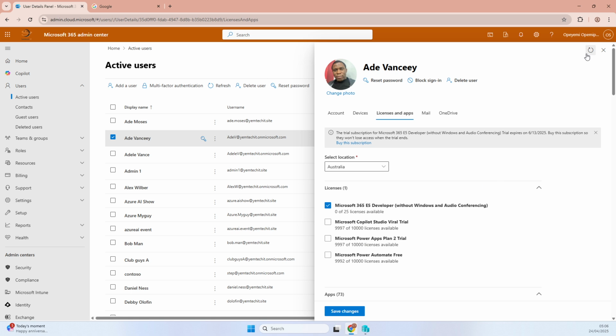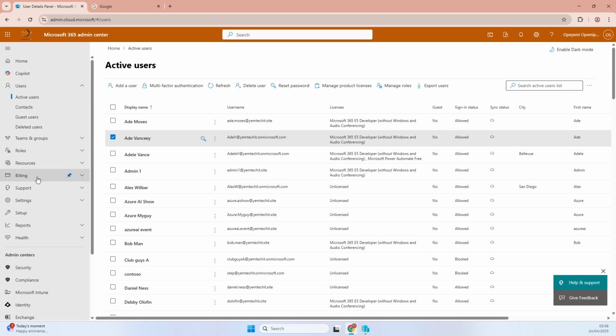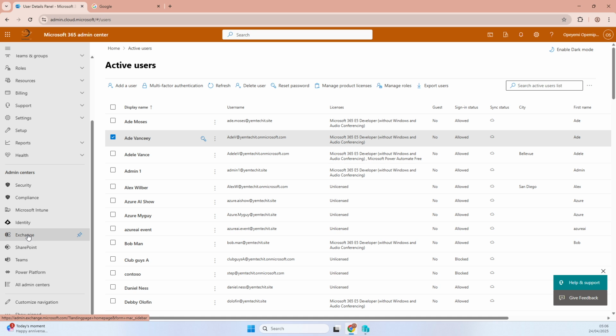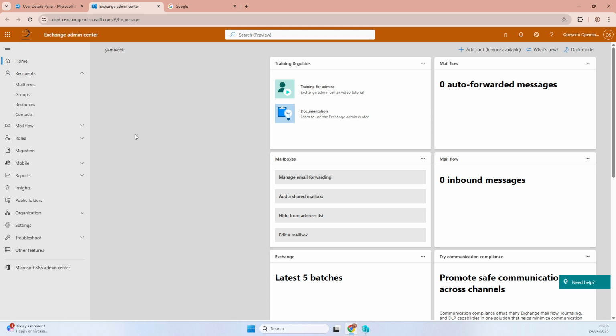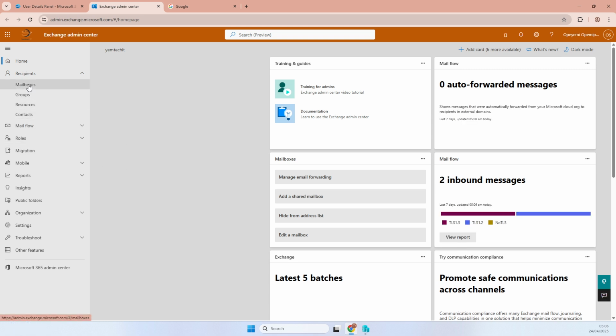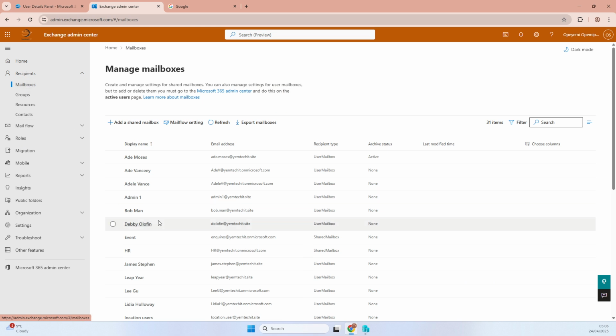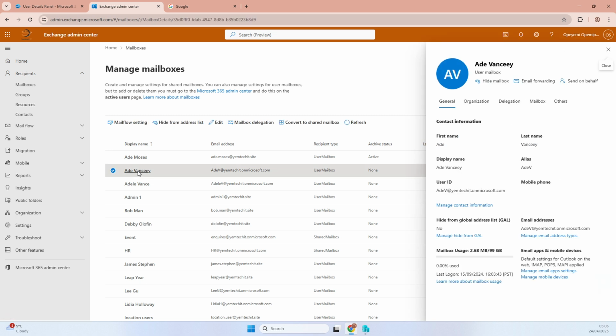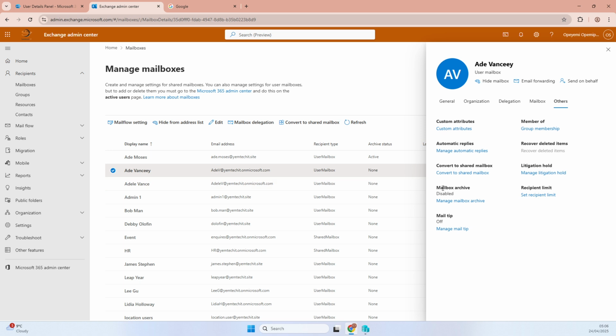To enable that, I will close this, then come back here and go to my Exchange. When you click on Exchange, you come up here and click on mailboxes. Under mailboxes, this is the user, because this user already has the license. I'll click on that. Once I click on this user, I come up here. You can see you have general, organization, delegation, mailbox, and you click on others. When you click on others there, you can see the mailbox archive is disabled.